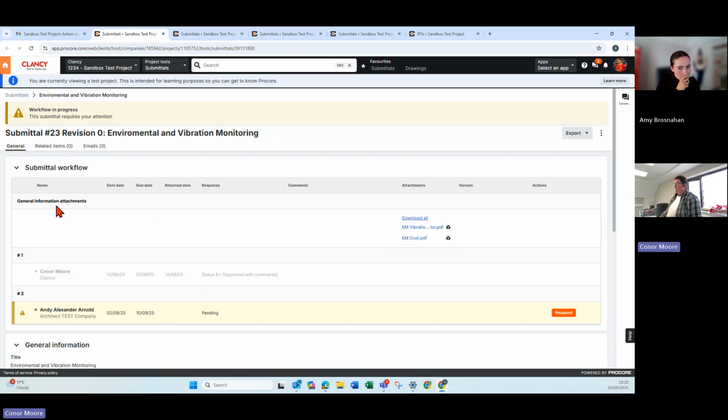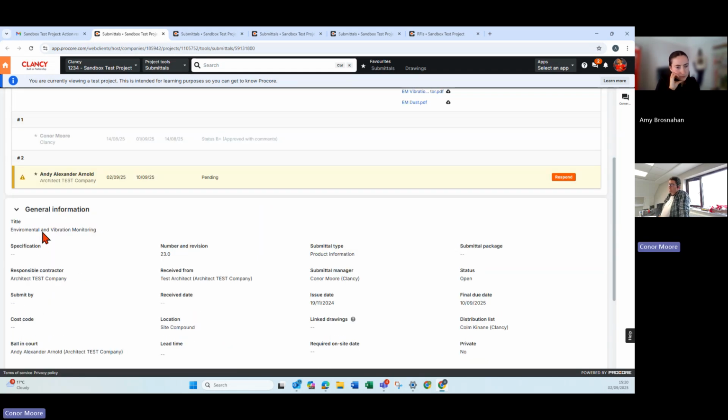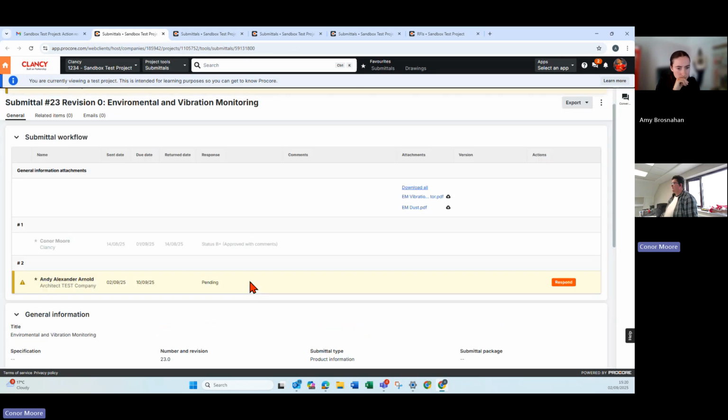In here, you've got your general attachments, which are listed here. In this example, they're PDFs. You can select download all, or you can select them individually as well. Down here, you've got your general information. So this is the title, environmental and vibrations monitoring, who the responsible contractor is. Again, this is all test stuff. This isn't real companies or anything like that. Again, you've got the number, the submittal type, product information, shop drawings, stuff like that. Submittal manager, who it's received from, all this kind of information as well. And then down here, you've got your description. Please find submittal attached for your review, comment, and approval.